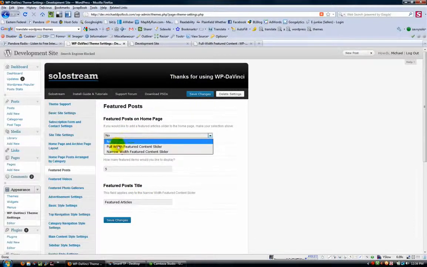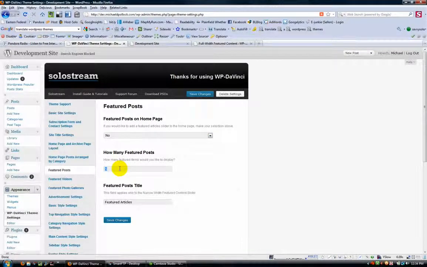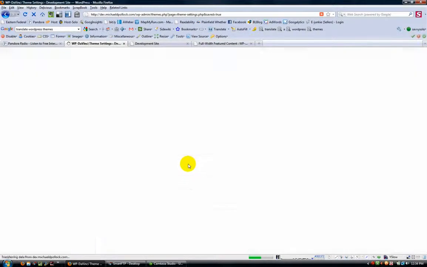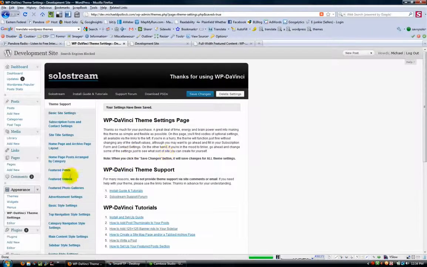If you want to add those to the home page, you just have to change your selection here, and then select how many featured articles you want to show. And then, once you change that, we'll just change it to narrow featured width and then save changes. What that's going to do is go through any of your posts, and look for any post that you've tagged with the featured tag.